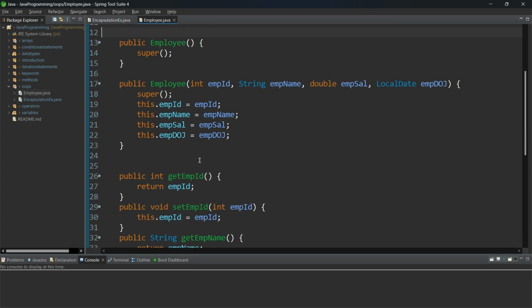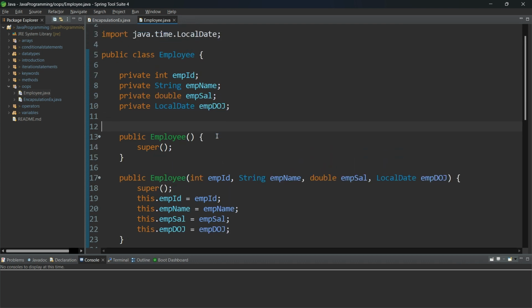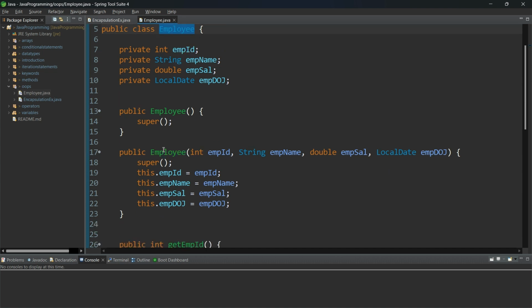Moreover, I explained about constructors on the whiteboard also. The constructor name is the same as the class name. What are the access modifiers applicable for a constructor? Public, private, protected, default. These four only. And what is the use of a constructor? To initialize the instance variables. These are the instance variables, right?